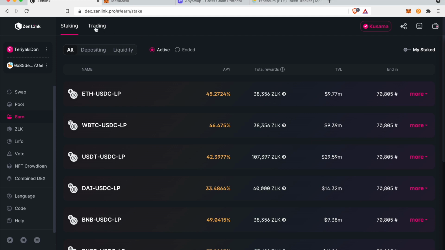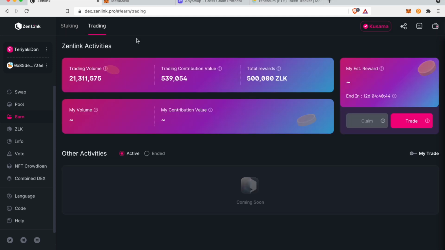Adding liquidity is not the only way to earn ZLK at the moment. For every trade that you do on Zenlink, you'll be earning ZLK tokens. Here you can see the trades I've done recently, which amount to around $4,000 in total volume. For each trade, I'm actually earning ZLK, which will be distributed at a future date. And the estimated rewards are around 60 ZLK. The rewards are based on the total trading volume and my share of that total trading volume.